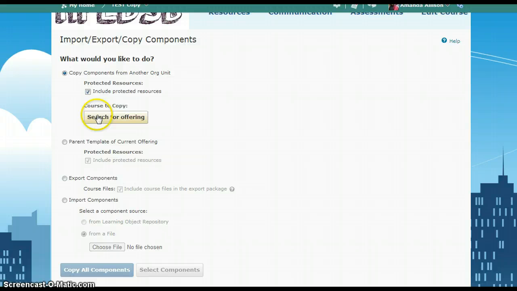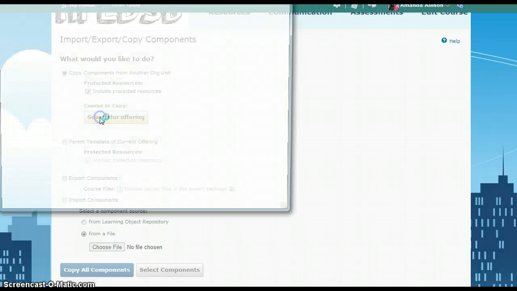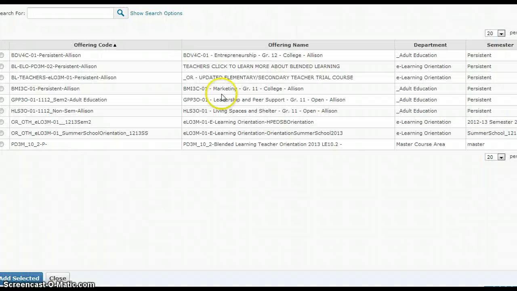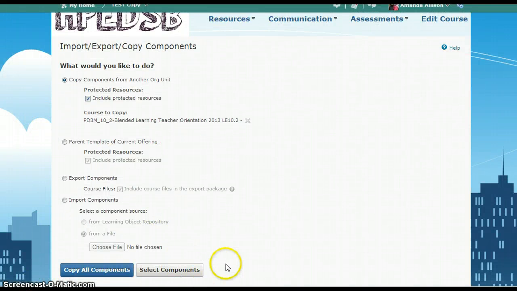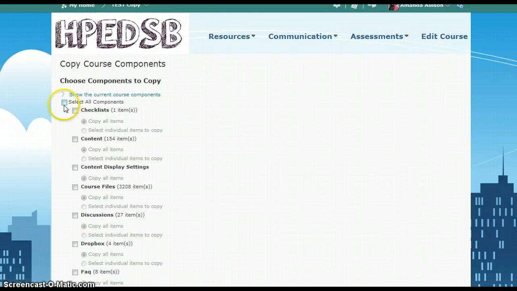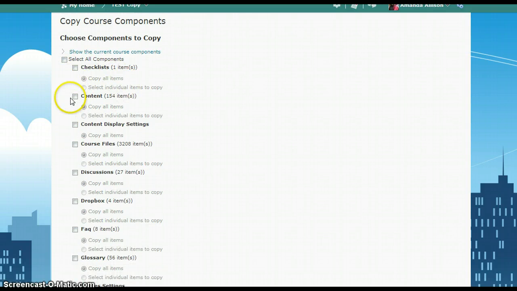But now I know I didn't copy all of that course because I didn't get all of those course files. So I'm going to need to come in again to pick that same course, to add it. And again, I want to just select components because I don't need all of these things at all. On this next copy, all I need is course files.